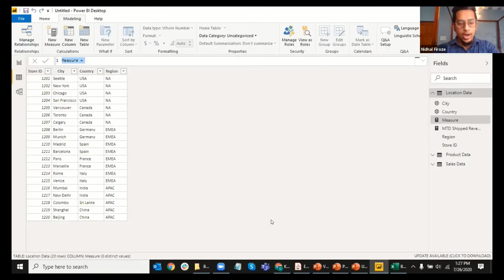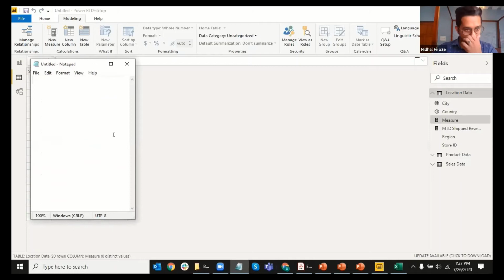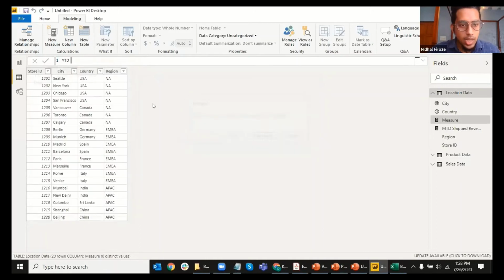So I'm going to create a YTD one for now. I'm going to call it YTD. So pay attention if you're not able to understand previously. The first part of this, and this is called DAX, by the way. Use a notepad. This is called DAX query. That's just the DAX language. It's just the language that I'm using to create this calculation. Yes, you're correct. So DAX is the language that is used over here.